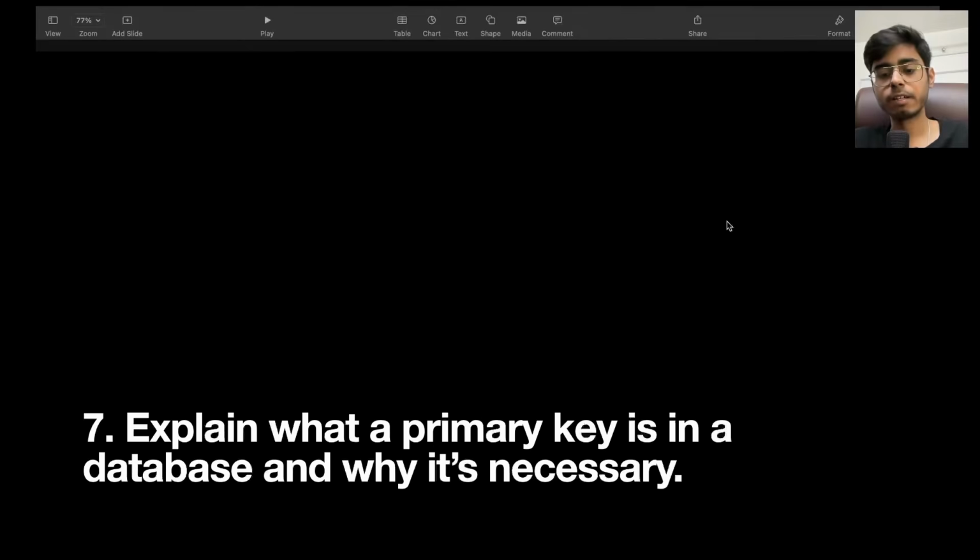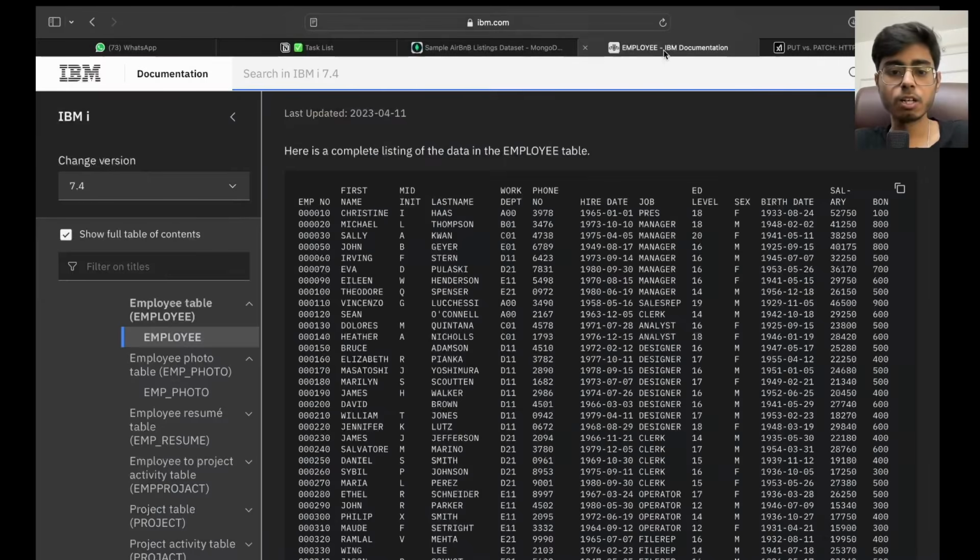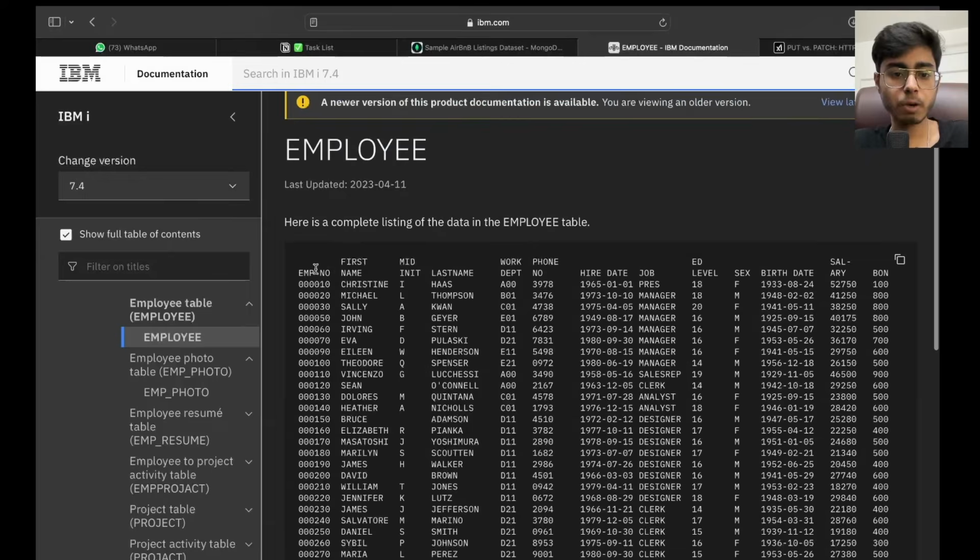Okay. Explain what a primary key is in a database and why it is necessary. So a primary key, it can be there in NoSQL databases also, but this concept comes from SQL, that is relational databases. So if I take you to the same employee database table, over here you can see that this is the employee number, right?